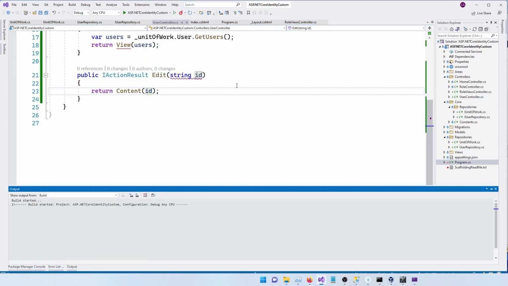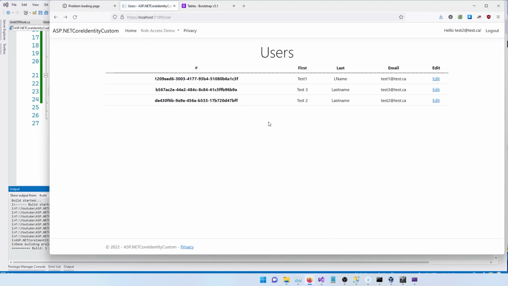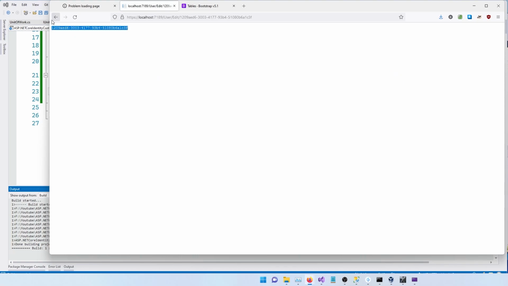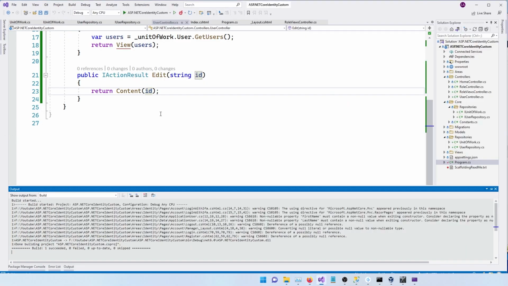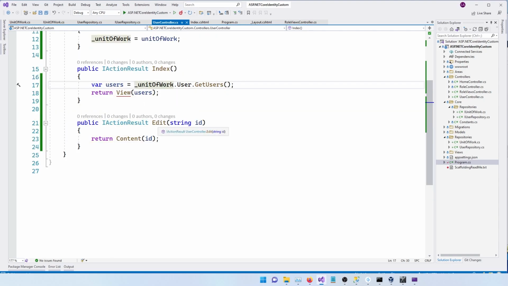So let's quickly build this. Okay, now let's go back to our application, restart. Okay, here we go. So we get the ID back. That's great. So the next step is to go to the database and get the user associated with this ID.